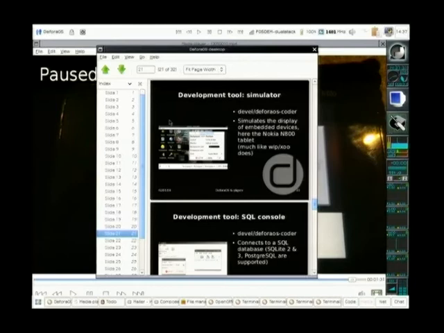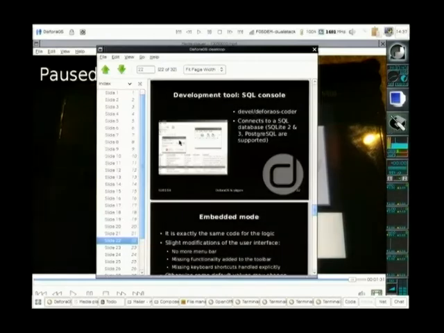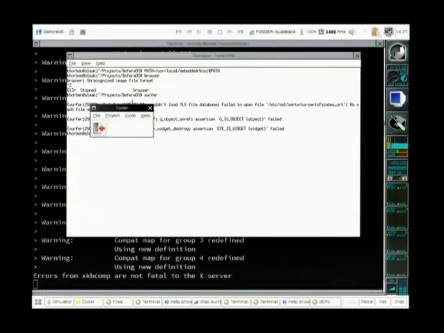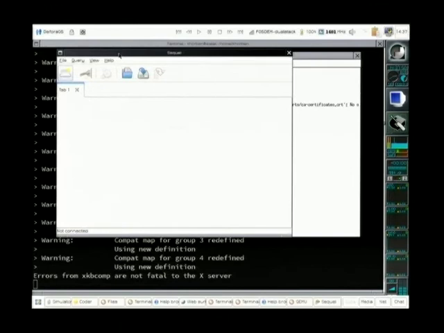The development environment also has a SQL console. A few months ago I wrote a generic database abstraction library, and this SQL console is a graphical interface on top of it. So if I have enough time, I can launch it as well. I should have the IDE somewhere. I can start the SQL console. Here it is in regular mode.